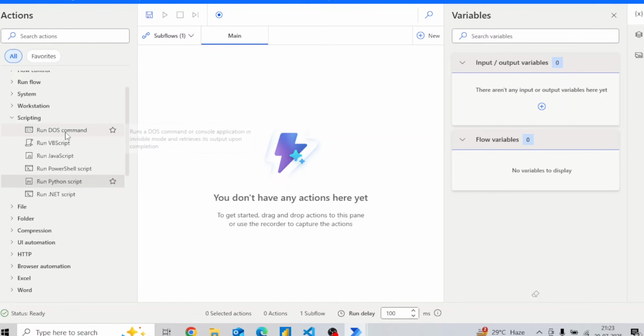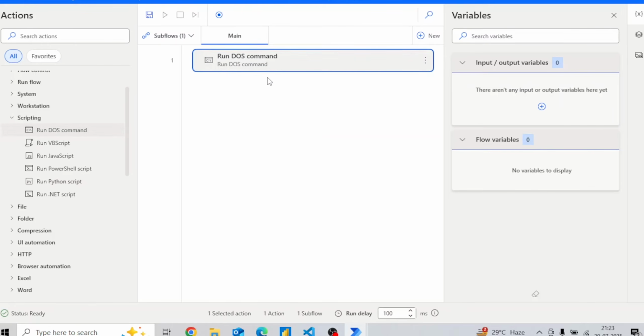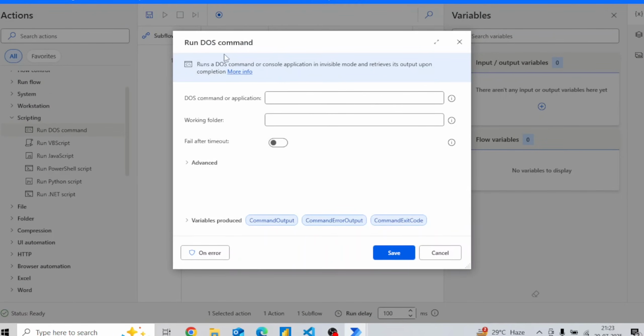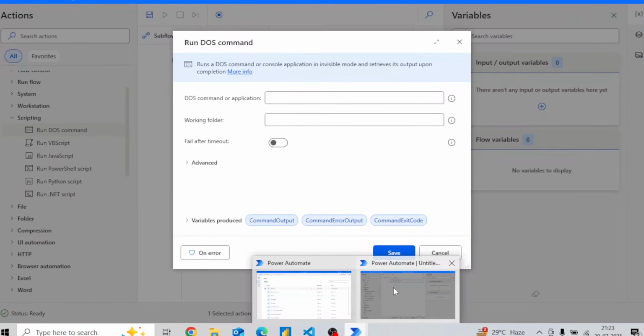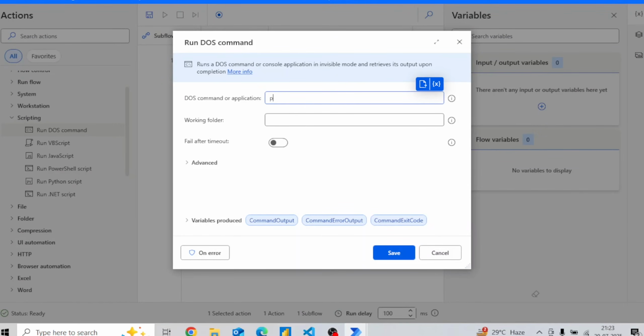So how do we go ahead and run that? We can run it using the DOS command. Inside this particular command prompt, the DOS command, it says DOS command or application. So what is supposed to be here? If you go to your Visual Studio and look at the path of this particular request module, it's present in the new folder over here. You simply copy this path, the path where your Python script is. You type python, and under quotes you provide this. This is going to be your DOS command or application.